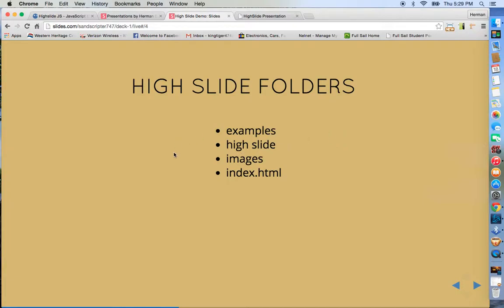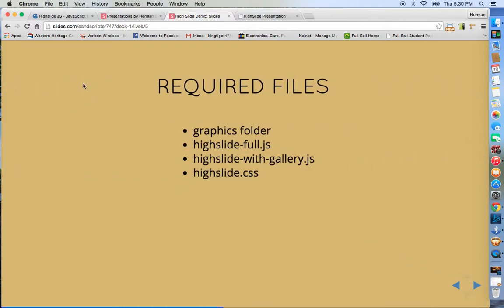The main ones we're going to be working with is pretty much just the HighSlide folder itself. These examples here are just their own demos that they put on a page for you to look at, and it references their images there, and then the index HTML just shows you even more. They actually include the code and show you how everything works in there. So if you need any more explanation, or if you just want to look a little further into what all it can do, you can open up that index.html and take a look.